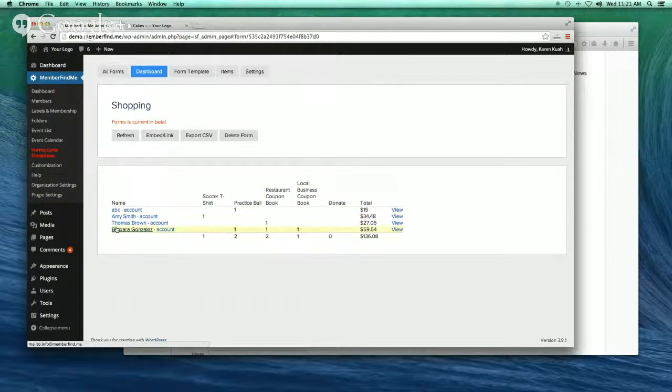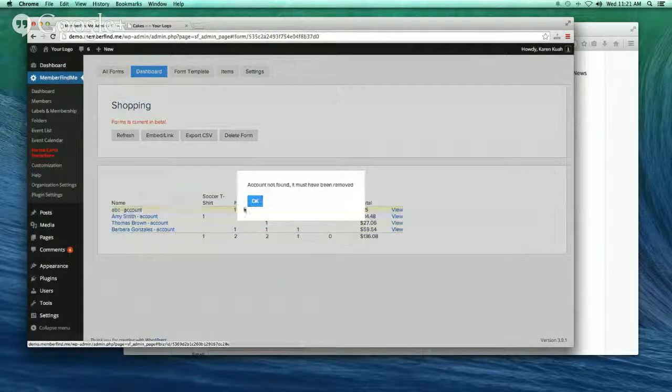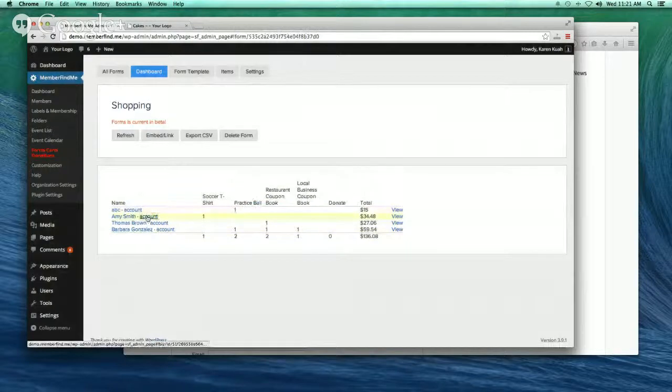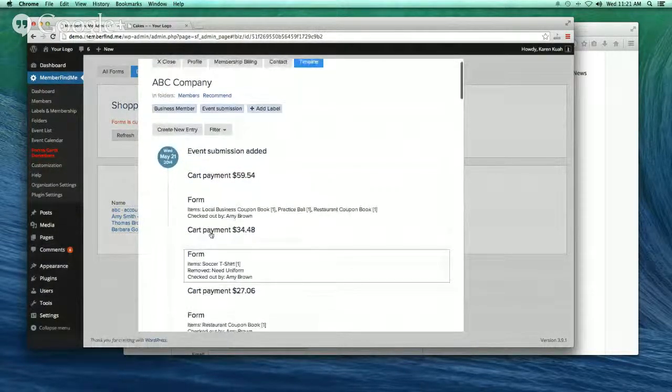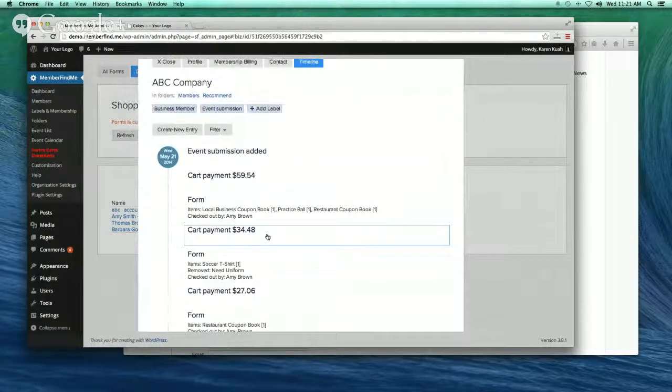If the email matches an email in your member account, you can click here. Oops, it must have been removed. Let's see. And see the member's account here, and it says there's a cart payment and what the form is and what the purchase was. So that's going to be always tracked in your member's timeline.